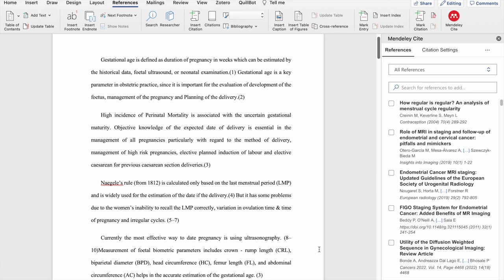Hello friends, in this video I am going to demonstrate how to check for duplicates in Mendeley Cite. When we were using Mendeley Desktop, we had a separate option for check for duplicates. In Mendeley Cite, this option is not available. The most common problem which we encounter in Mendeley Cite is the duplication of references.